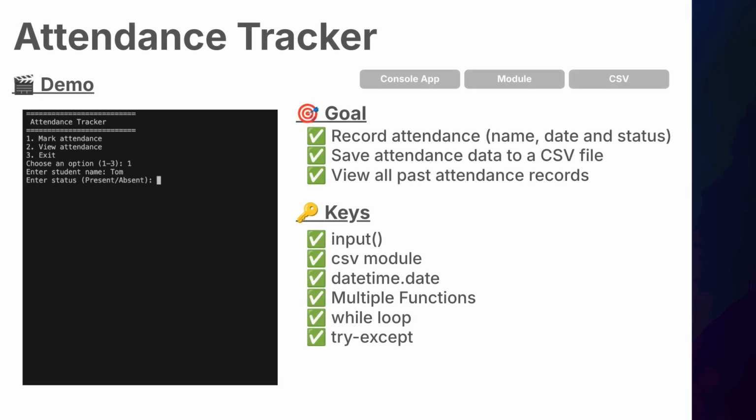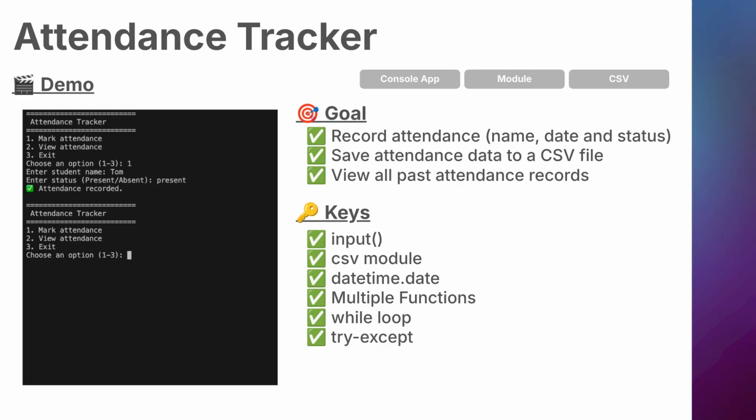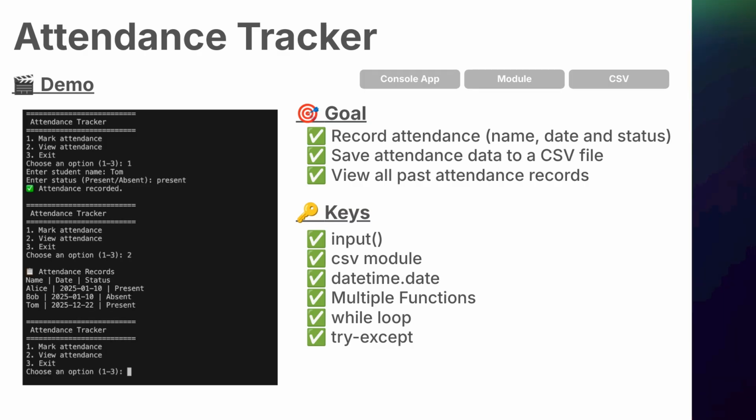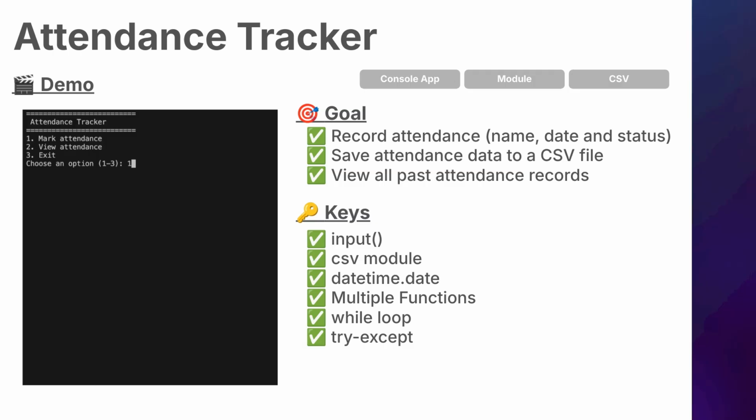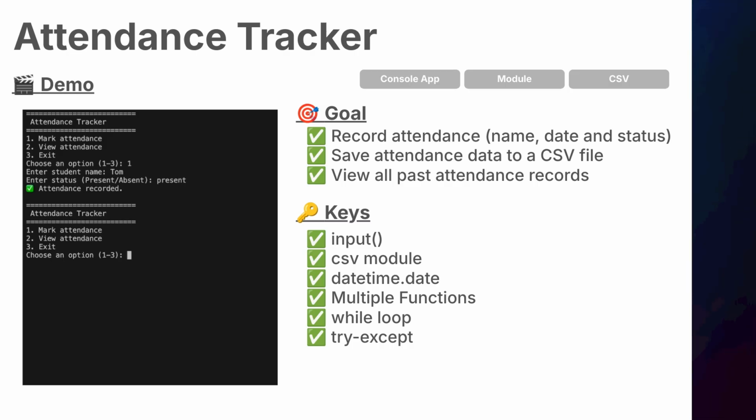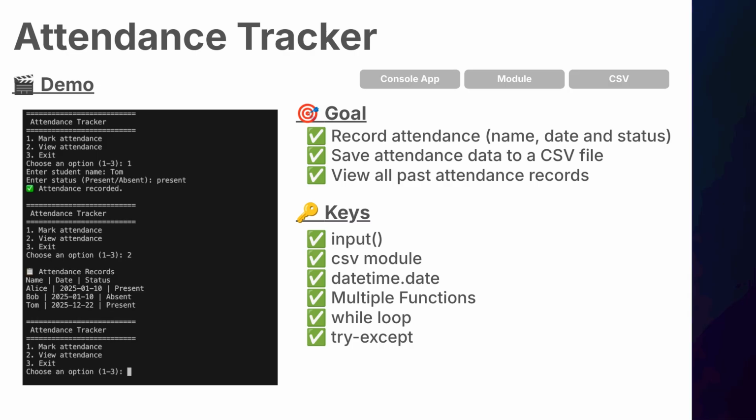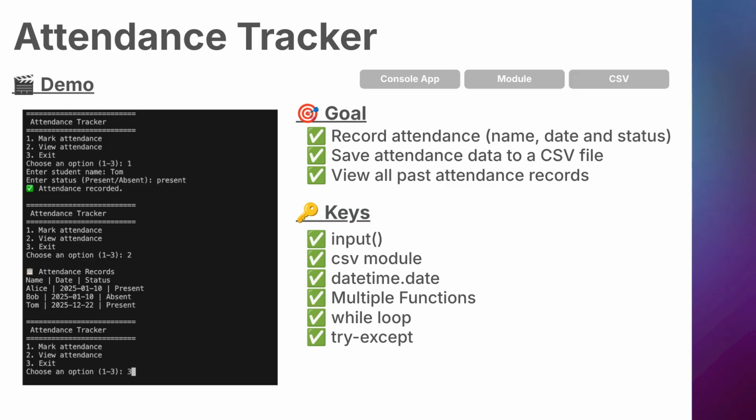Now let's zoom in on what we're actually going to build. The goal of this program is to make attendance recording easy and reliable. Instead of writing things down on paper or remembering names in your head, this app lets you enter a student's name, mark their status as present or absent, and automatically save that information along with today's date. You can also view all past attendance records whenever you need them.